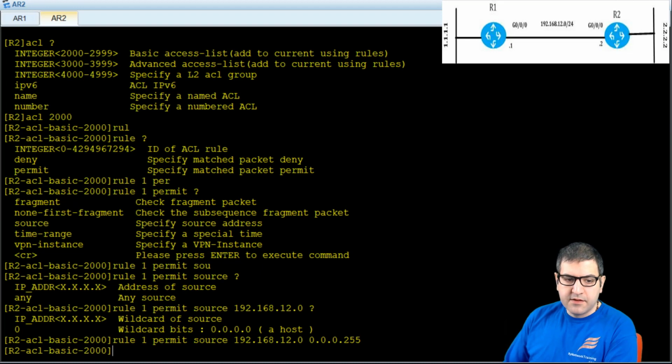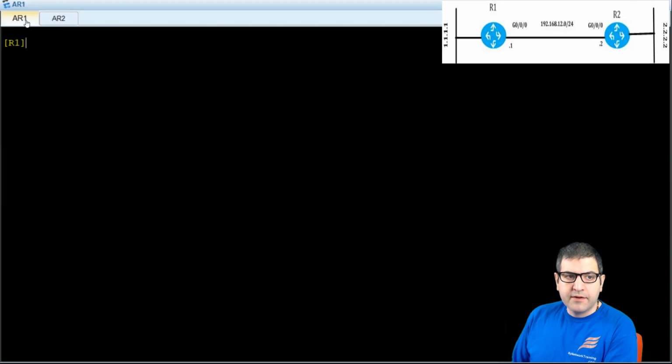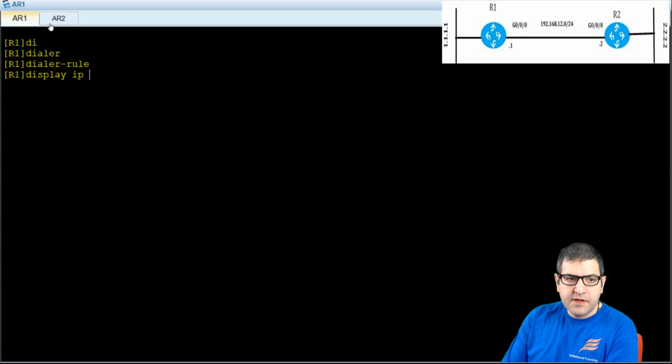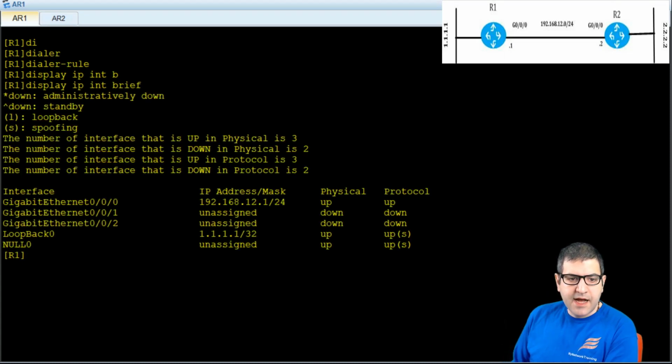And I will say enter. So what is the wildcard mask? If we go to router 1 and say display IP interface brief, we see that the IP address of gigabit 0/0/0 is 192.168.12.1/24. That means the subnet mask is 255.255.255.0. The wildcard mask is somehow like the inverse of the subnet mask.